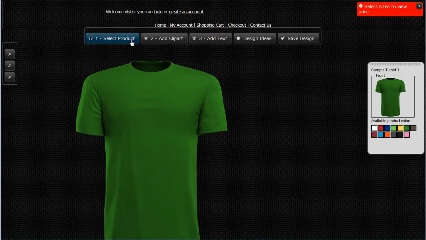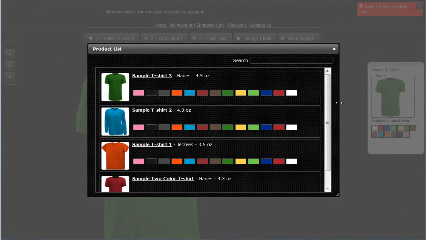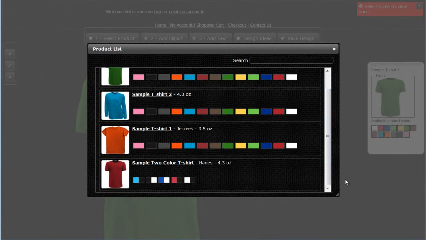Up here we have our menu, and here you'll be able to select a number of different things. You'll be able to select a product, add clip art, add text, review design ideas, and save your design. Let's take a look at select product. Go ahead and click on this and we'll have a catalog come up. We'll be able to scroll through the different products available in our catalogs.